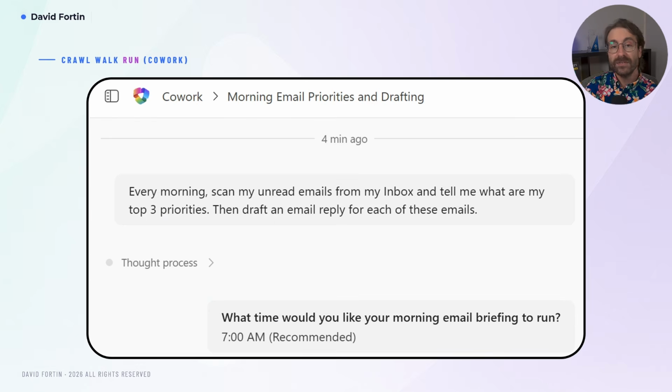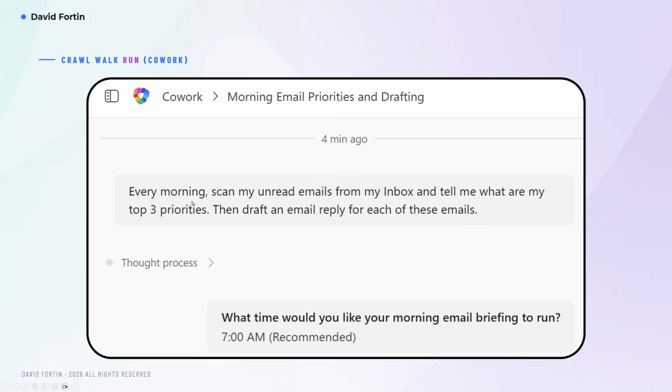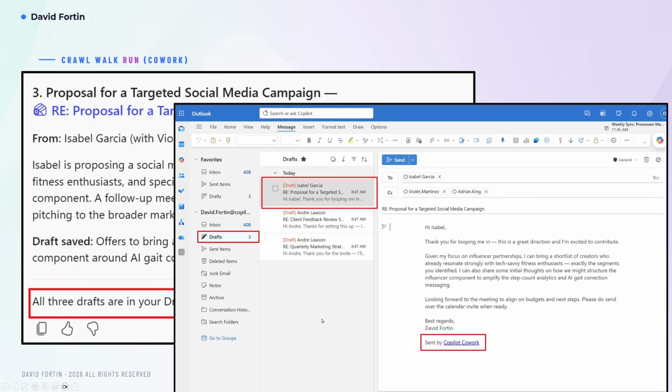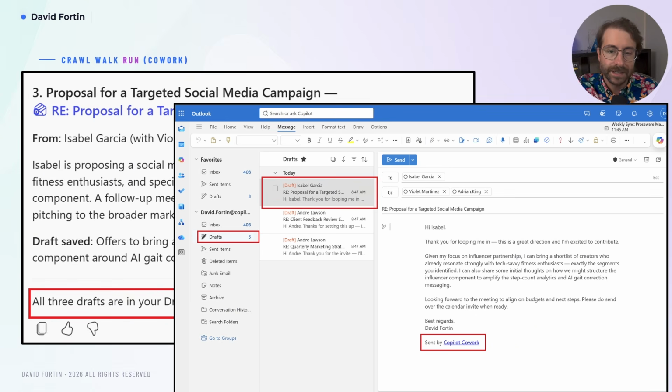And if you haven't seen, there is Cowork that is recently released, and I run a workflow in my Cowork, and it's like the crawl, walk, run. We are in the run right here, and before your team needs to run, they need to learn how to crawl, right? So I say, every morning, scan my unread emails from my inbox and tell me what are my top 3 priorities, and draft an email reply for each of these emails, right? And Cowork is running this workflow every morning, and it's putting the drafts directly into my Outlook. Okay, that's super useful.